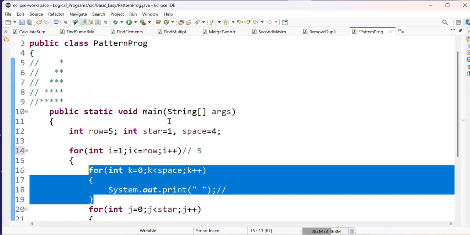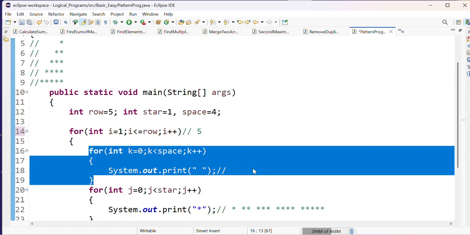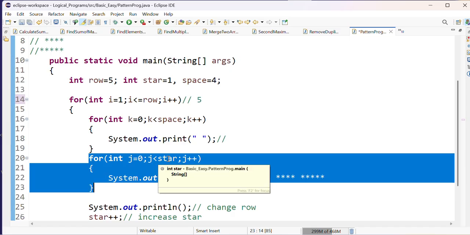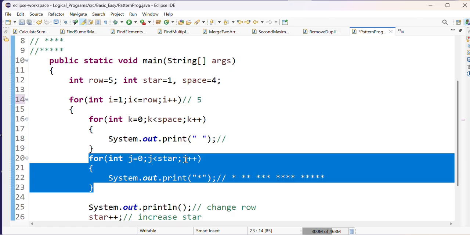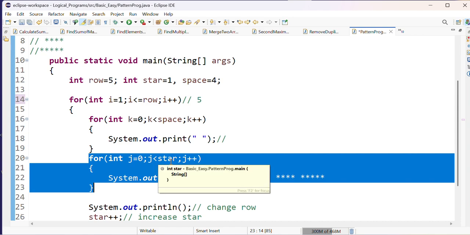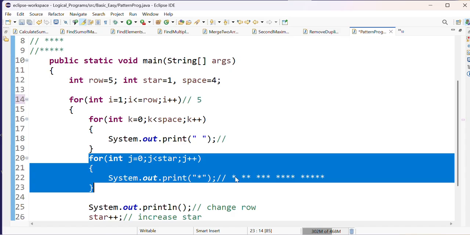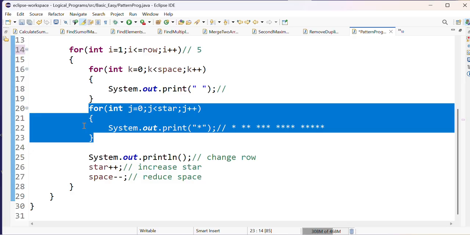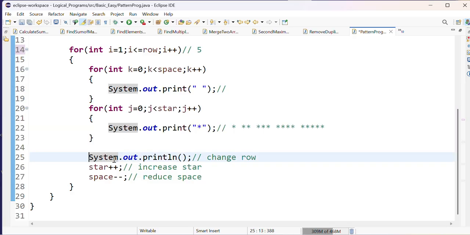Initially space is equal to 4, so the loop will execute 4 times and print 4 spaces. Then the second for loop will execute, which is the star for loop. Here j is equal to 0, j less than star, j plus plus, and System.out.print star. Initially the star value is 1, so it will print 1 star. So after 4 spaces we are printing 1 star.